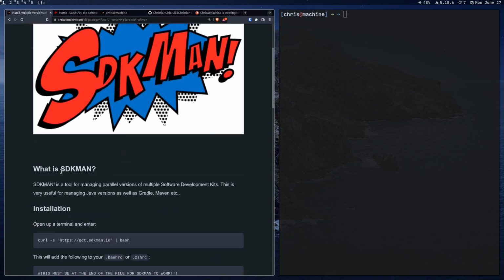All right, so what is SDKMAN? SDKMAN is a tool for managing parallel versions of multiple software development kits, and this is very useful for managing Java versions as well as Gradle or Maven.